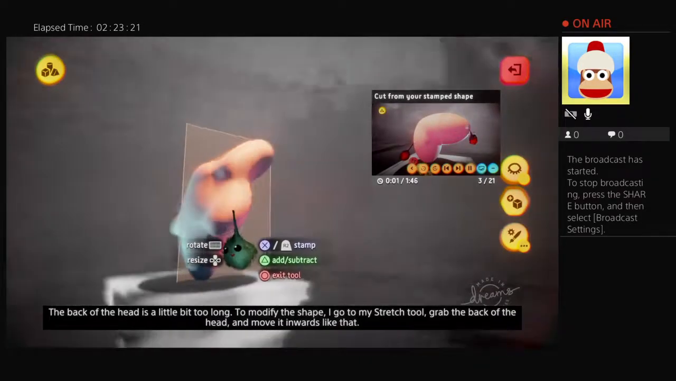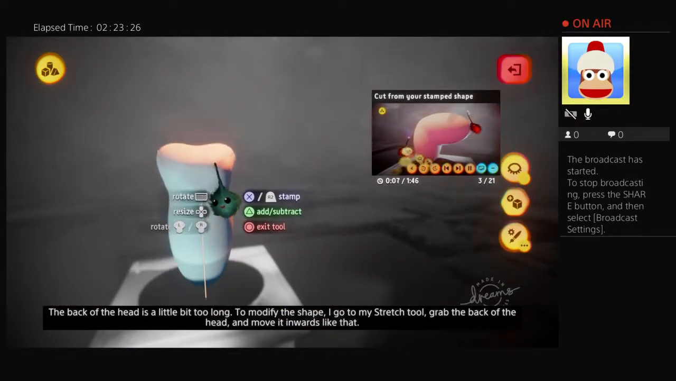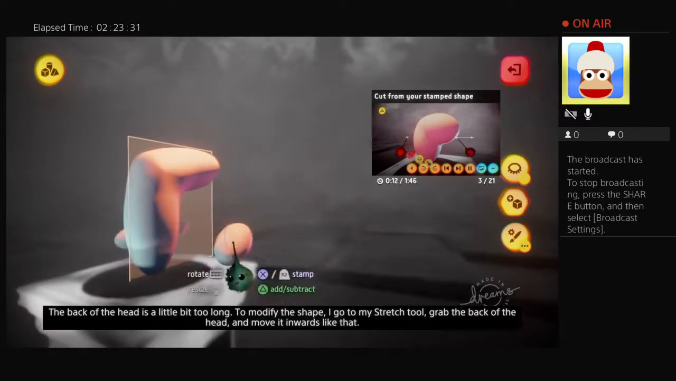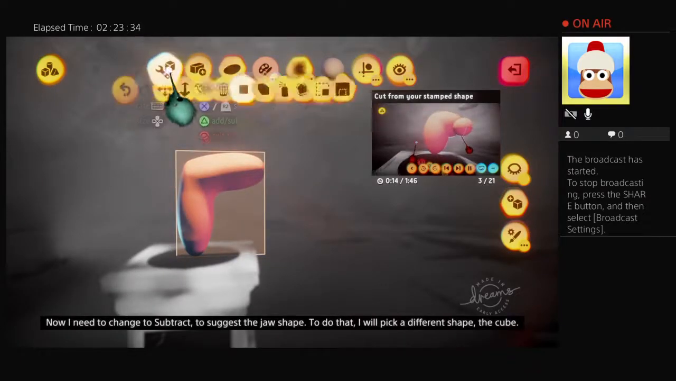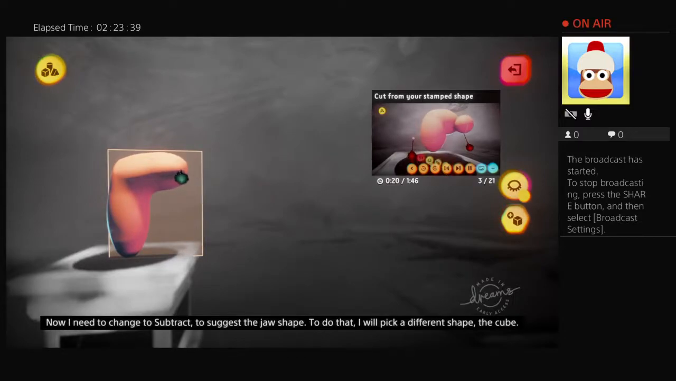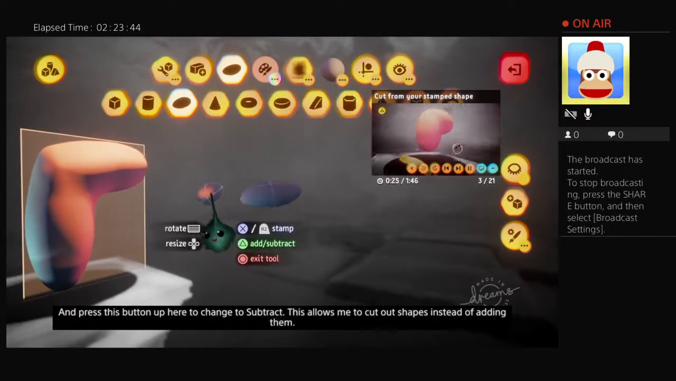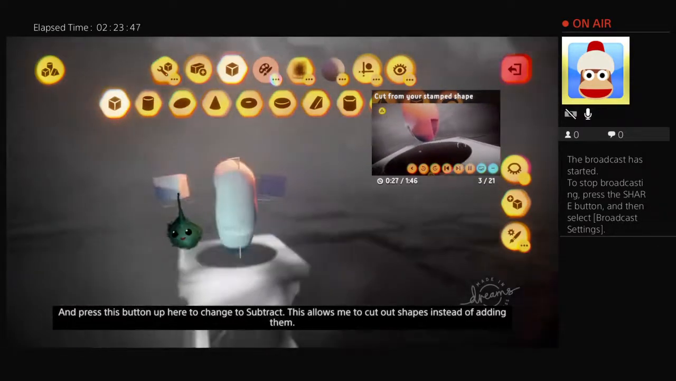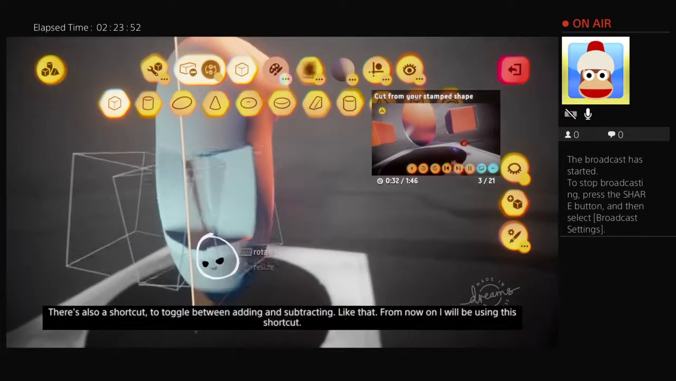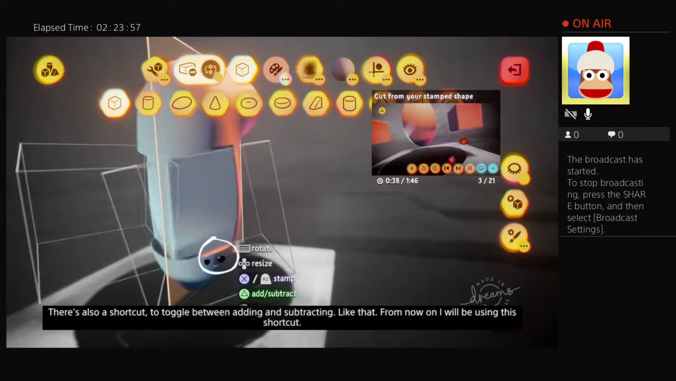The back of the head is a little bit too long. To modify the shape, I go to my stretch tool, grab the back of the head, and move it inwards like that. Now I need to change to subtract, to suggest the jaw shape. To do that, I will pick a different shape, the cube, and press this button up here to change to subtract. This allows me to cut out shapes instead of adding them. There is also a shortcut to toggle between adding and subtracting, like that. From now on, I will be using this shortcut.